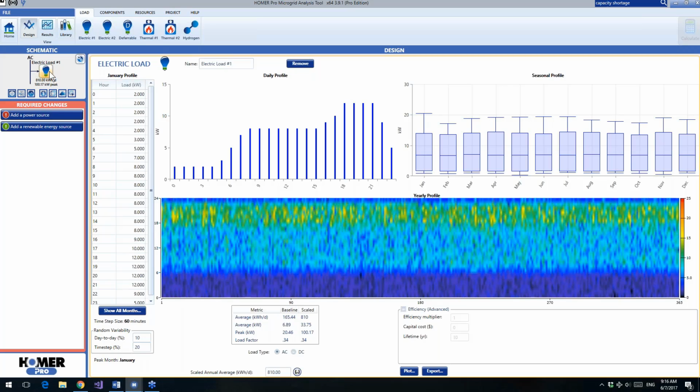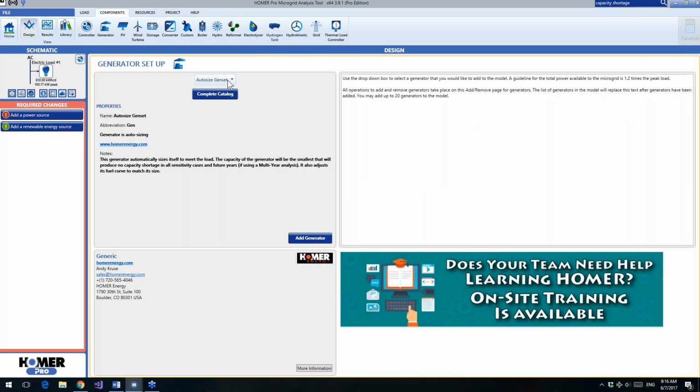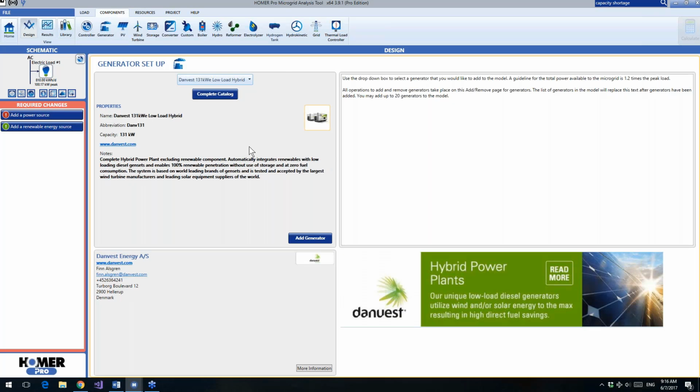So now that we know how much electricity we want, we can think about where we are going to get the electricity. And the neighborhood as we have it now is grid connected, and we're thinking about adding maybe a generator, PV, storage, and we're going to see what is most economical. So starting with the generator, we'll choose our Danvers generator.